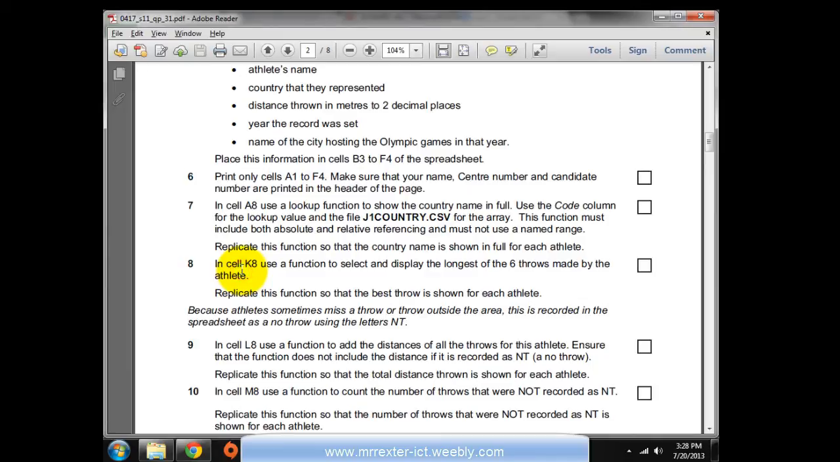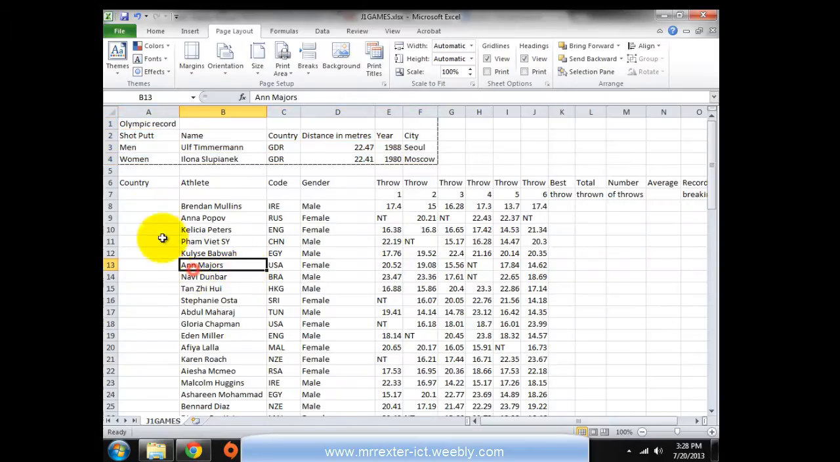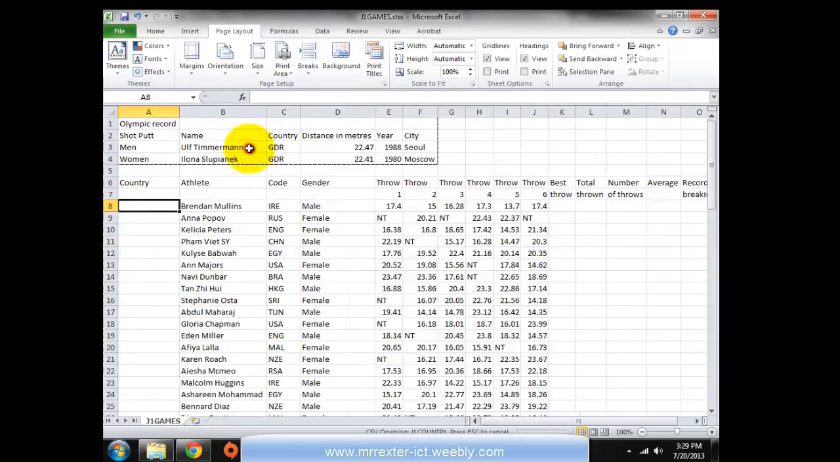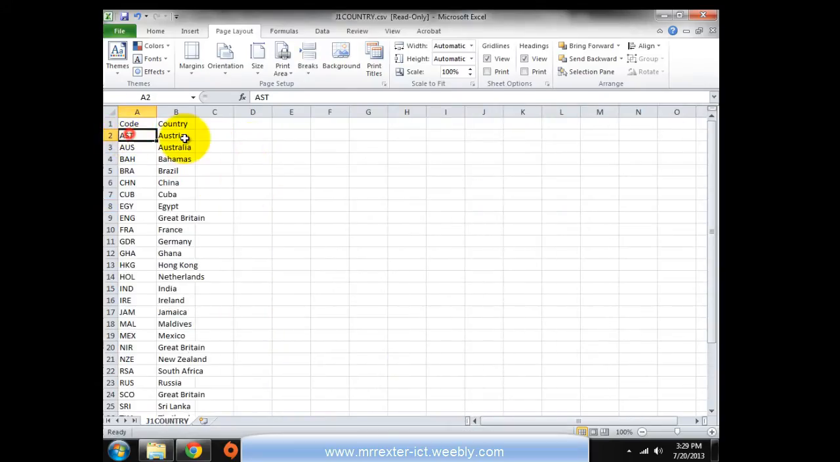Now we are on cell A8. So first, be there. A8, here we go. It says use of lookup function to show the country name in full. Use the code column for the lookup value and the file j1country.csv for the array. So j1 country, I guess it's a file that I have to open. Here we go. And if you look, there's a code and there's a country.